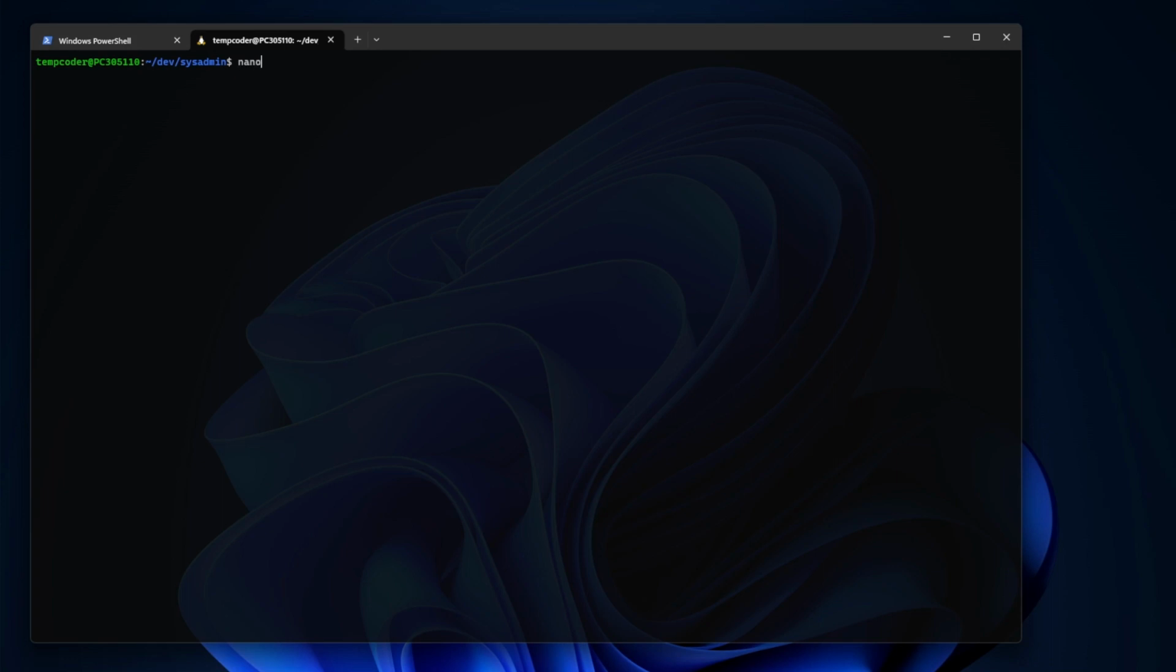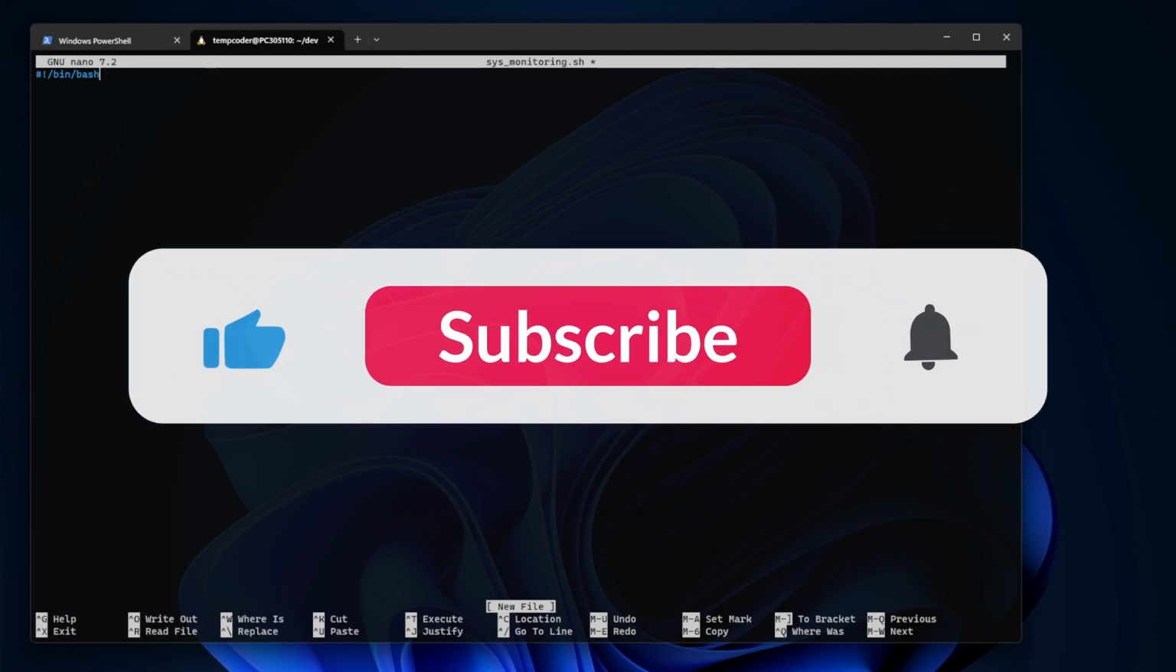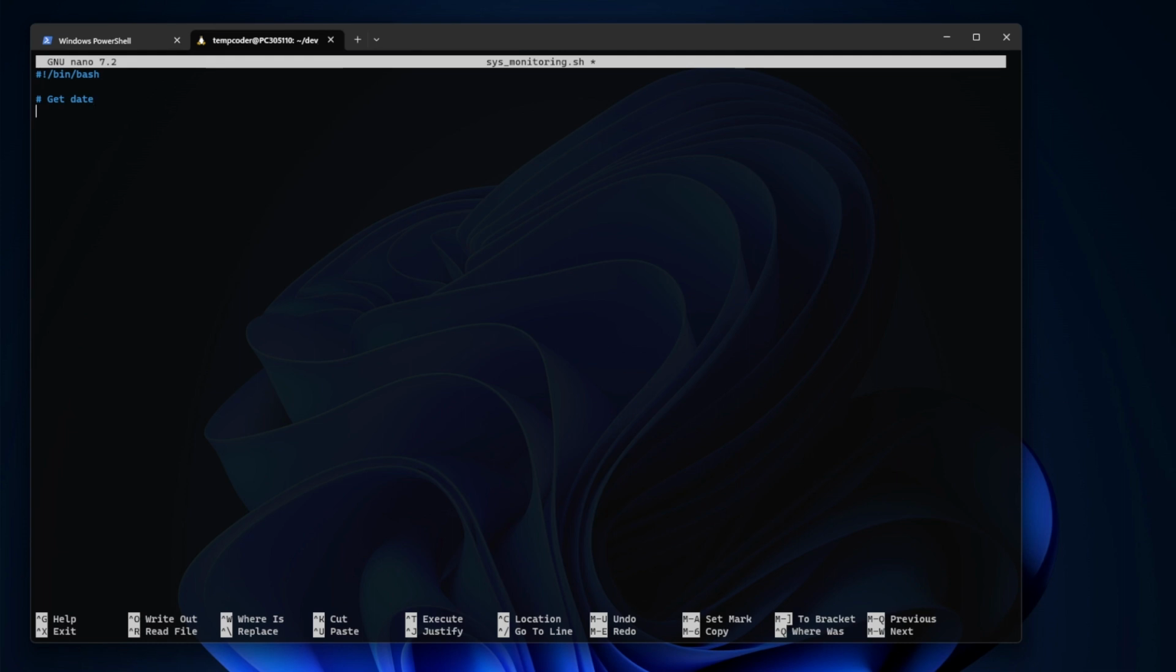Bash shell scripting is a powerful tool for monitoring system resources in Linux and Unix-based systems. You can use various built-in commands and tools to gather information about CPU usage, memory usage, disk space, and more. We use the date command to get the current date and time.